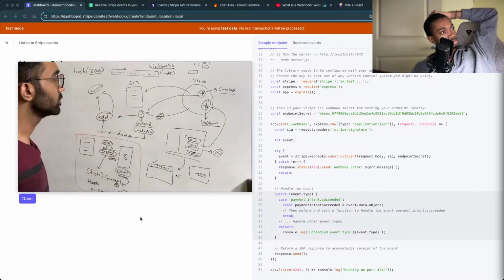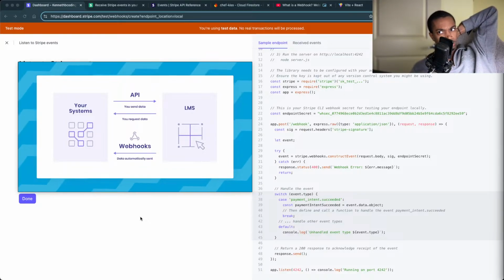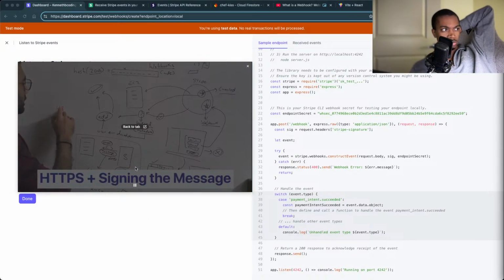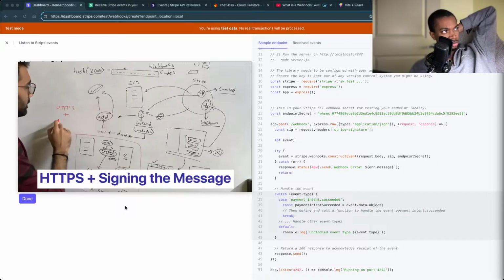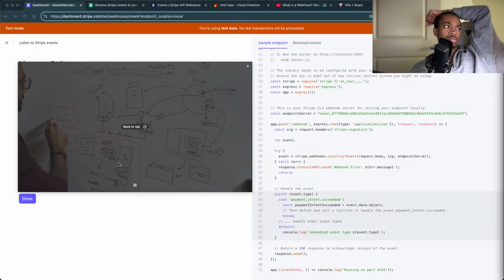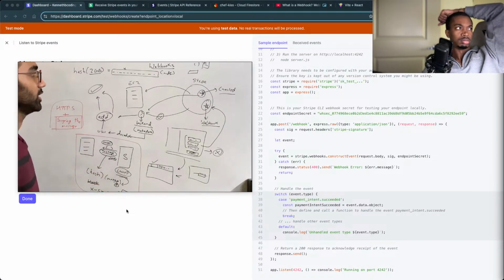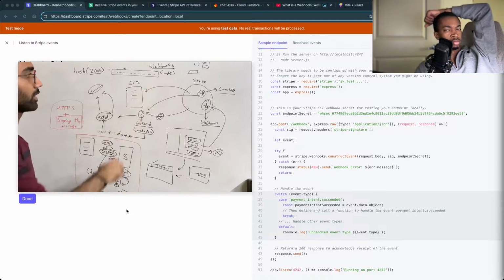At the end of the day, you would see that a webhook is nothing but a server calling another server in a secure manner, right? Which is basically HTTPS, which is like the base security, plus signing the message. That's all you need to do. If you sign the message, if it is delivered over HTTPS, if you have the correct webhook URLs set up, it's actually a great way to listen for important events.